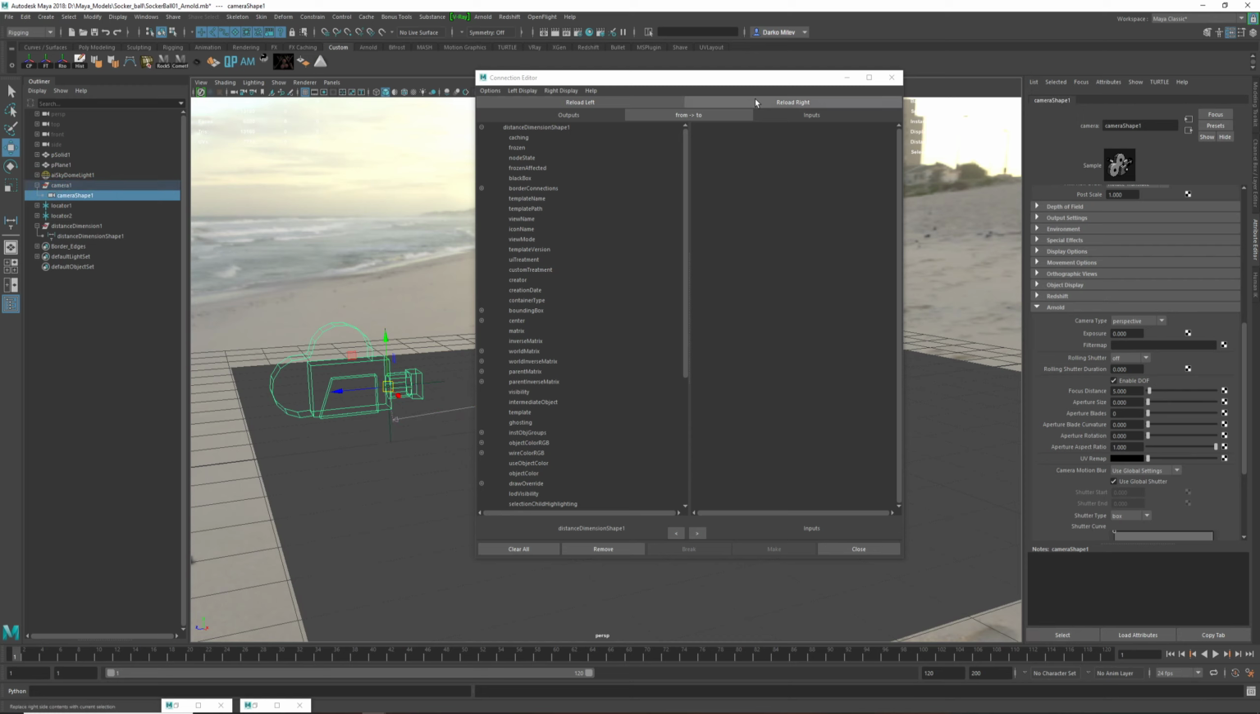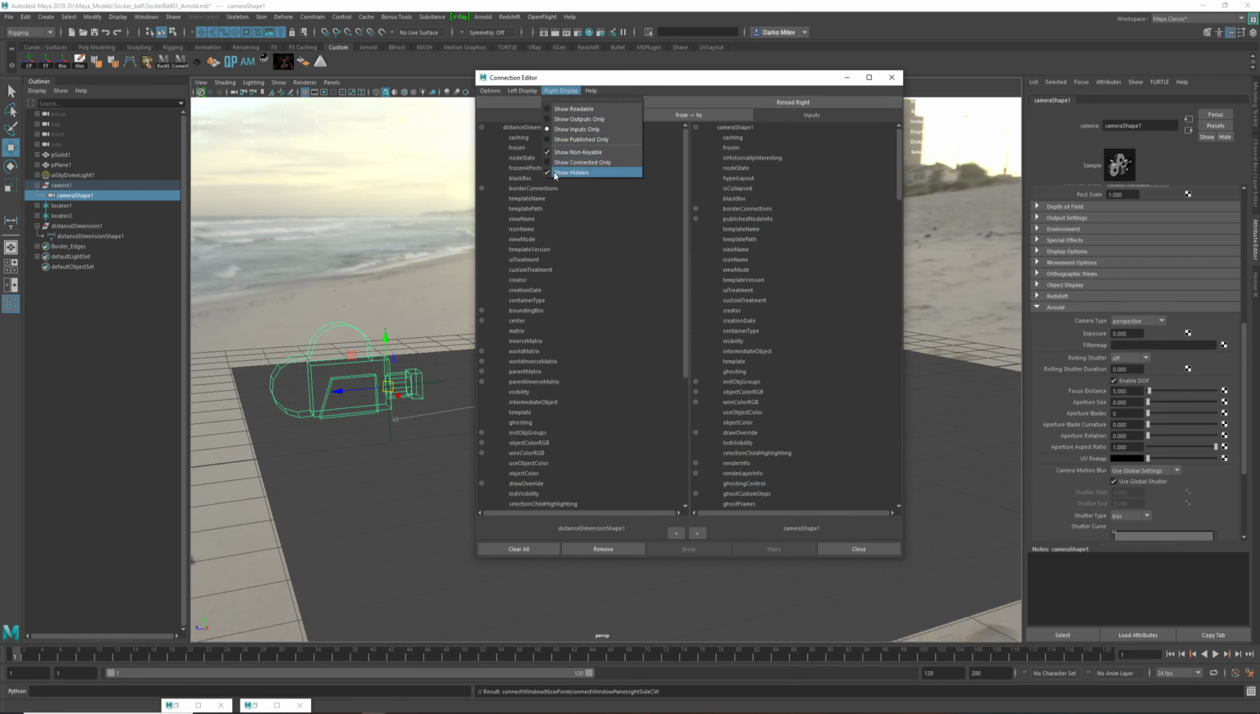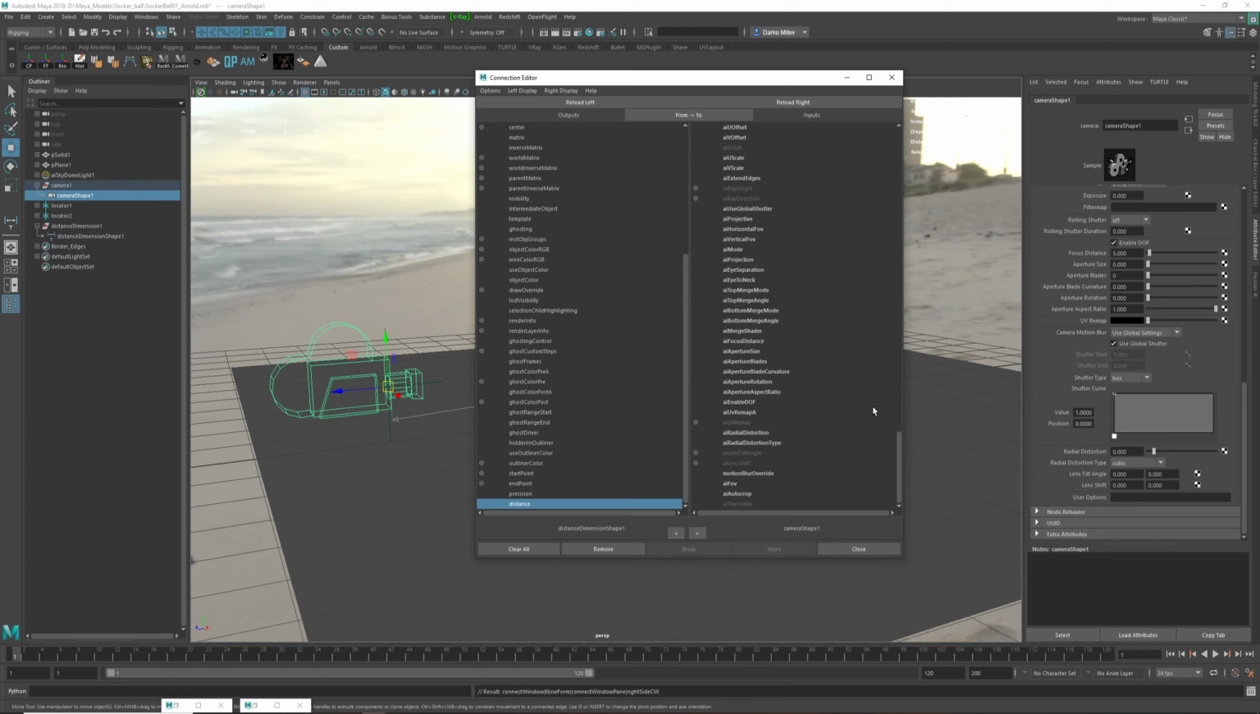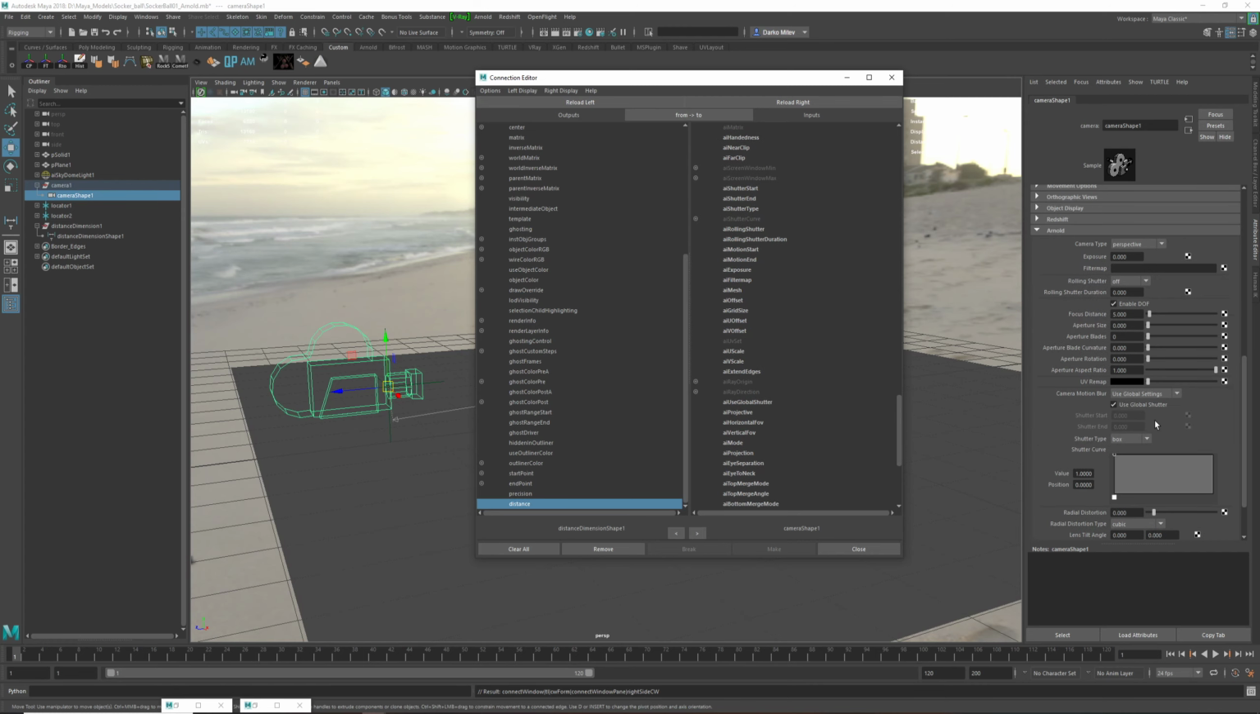As soon as you do that, you click reload right, and then you need to do is show hidden on both of these. Well, you don't have to do it on this side actually. And then I can choose the distance. I want to connect distance from the distance node to, where is Arnold? All the attributes of Arnold are listed in here, so you need to go and find what you're looking for. And what we're looking for is focus distance.